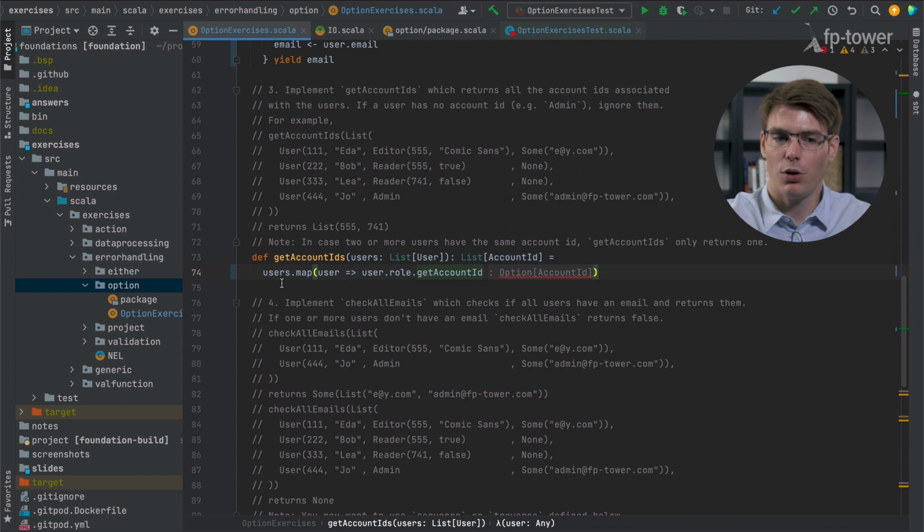We iterate over the list. So this means that at the moment we have a list of options of account ID. While what we want to get is a list of account IDs. So if the option is None, we want to discard the value. But if the option is a Some, we want to unwrap it.